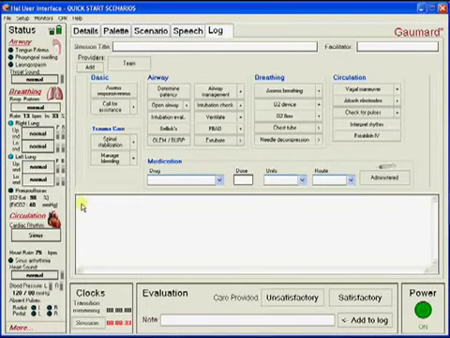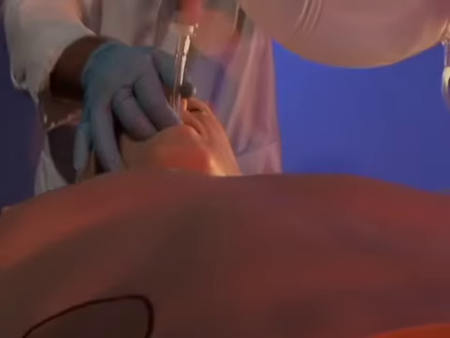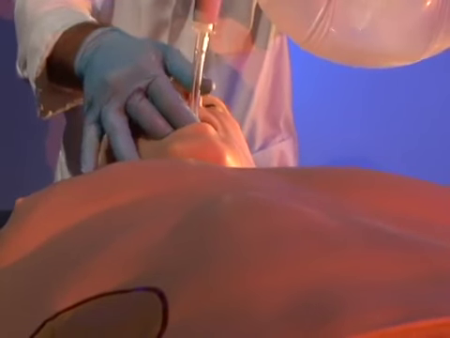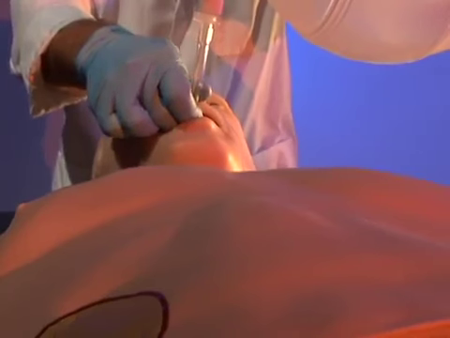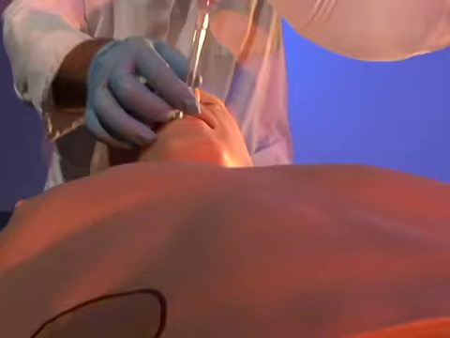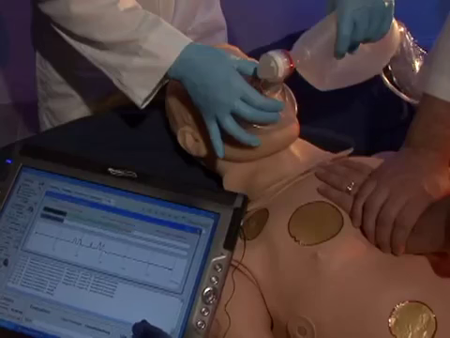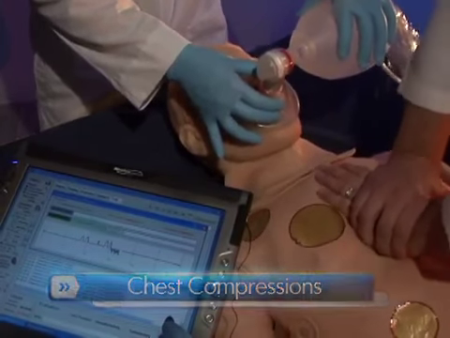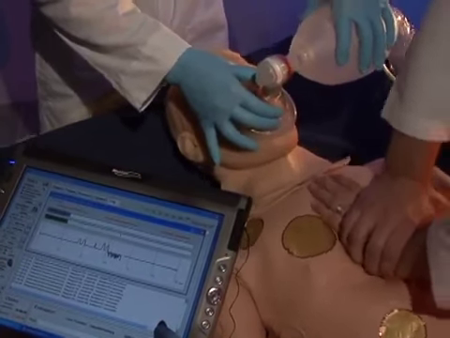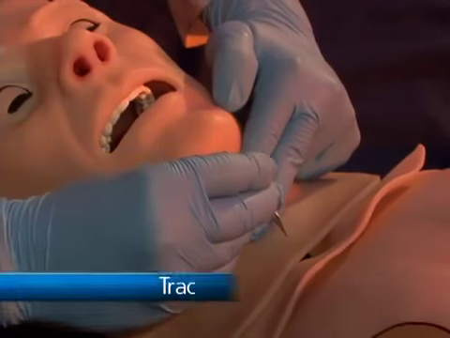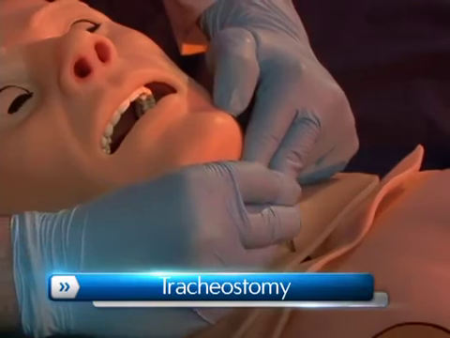Once intubated, sensors detect the depth of the intubating tube. Should the tube be inserted too deep, the left lung is automatically disabled, realistically demonstrating right mainstem intubation. Correcting the tube position re-enables the left lung. Ventilation and manual chest compressions are measured and logged, showing the instructor exactly how students are performing. Users can perform tracheostomy or needle cricothyrotomy.